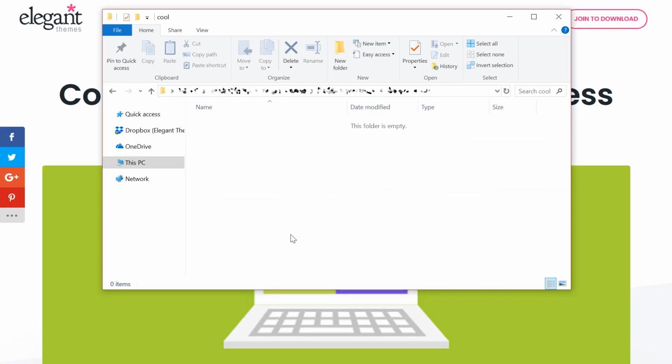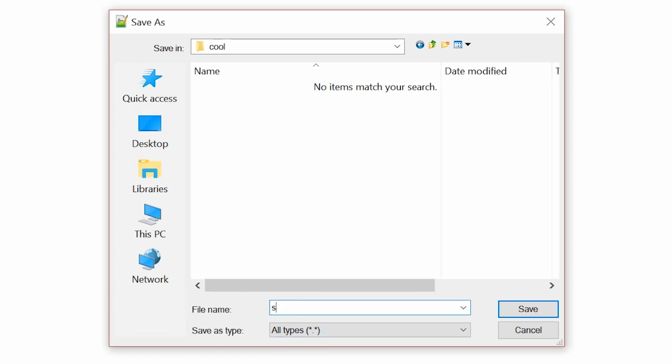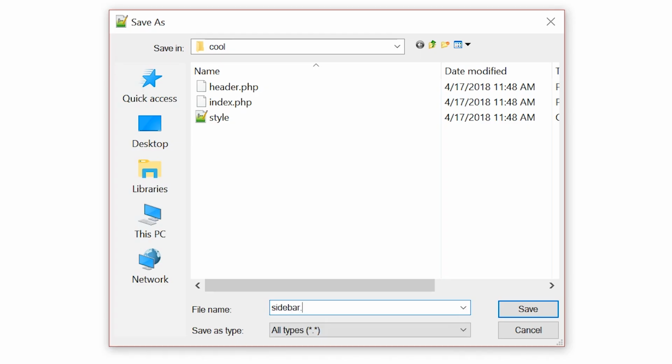Now, inside of this folder, I need to create a few files to actually make the theme. So the first one I'm going to make is style.css. Then I'm going to make index.php, and then header.php, sidebar.php, and finally footer.php.